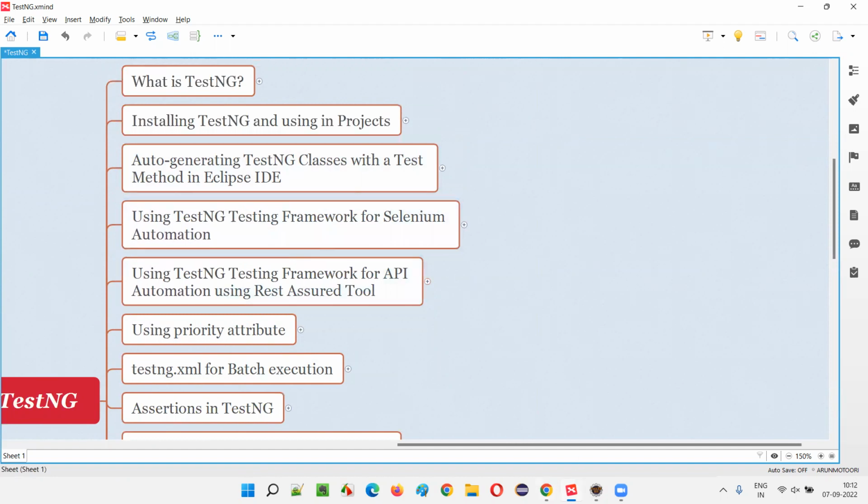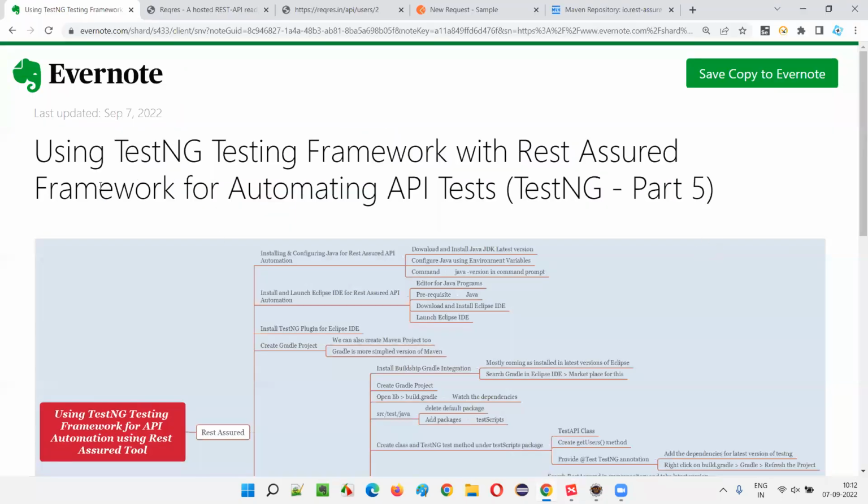Okay, guys. So with this, we are done with this session: how to use the TestNG testing framework with the REST Assured automation tool for automating the API tests.